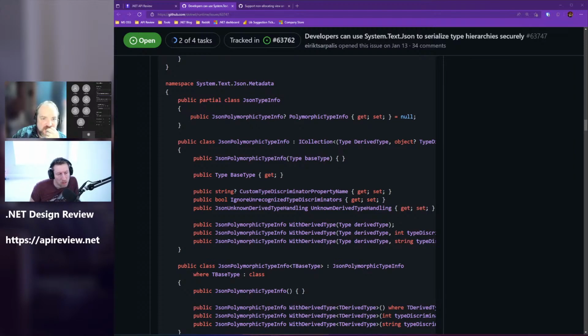Configuration sounds like it came out of a text file. Same as options. It's a word for a bag of state. So in general, we have a bunch of option suffix classes, perhaps for the sake of consistency. We should be using options instead of settings here as well. So JSON polymorphism options.